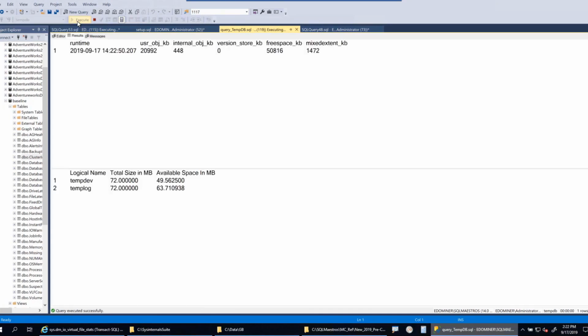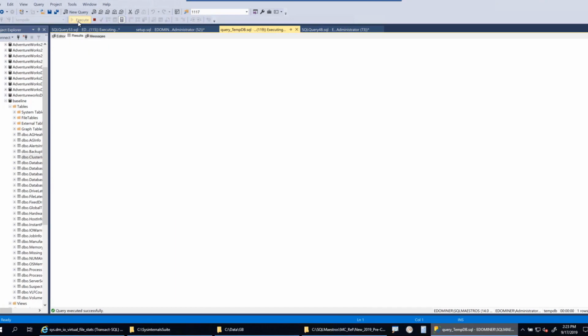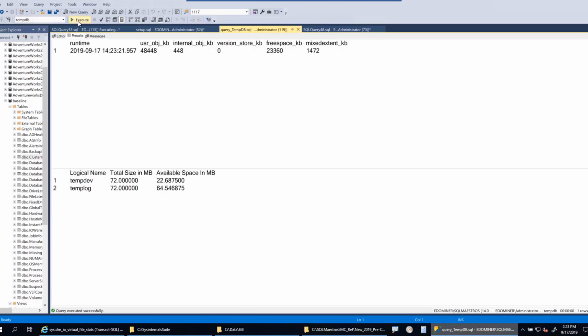So now you will see the available space is less than 50 MB, and at the same time user objects has grown over 20 MB. So this is really what happens: as you consume more and more Tempdb, you store more and more data in Tempdb, you will see the space going less. But also observe that the total size, the data file size, has still not increased, because we still have available space available there to be consumed.